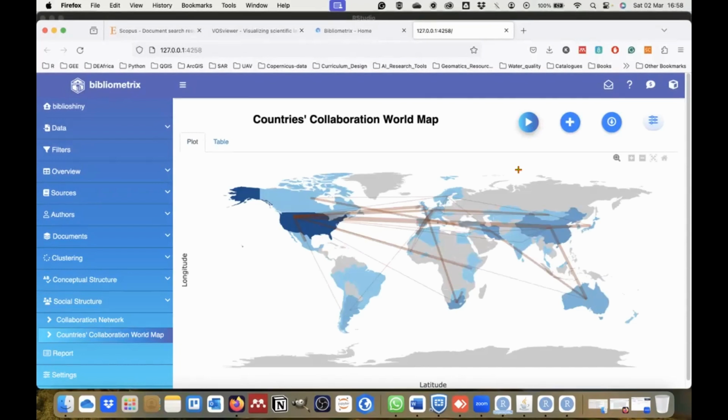In terms of country collaboration, you can also look at it using the map and look at the interactions between the different countries using these lines. So the thicker the line, the stronger the collaboration between those countries.